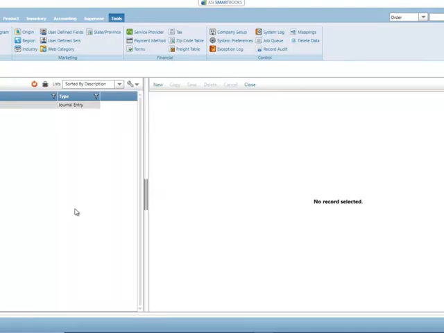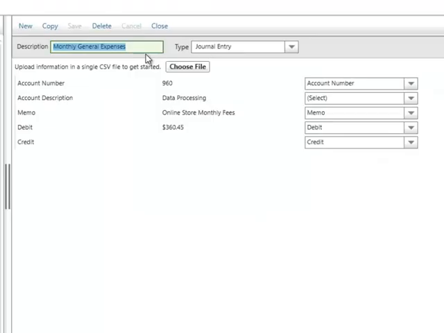Then we'll select our monthly expenses. My description, I called it monthly general expenses, and our new type labeled journal entry. Creating a mapping will allow you to indicate which columns of a CSV file contain specific journal entry details. This will only need to be created once for the CSV file layout. If the same layout is used each time, this mapping will only need to be created once. If multiple CSV layouts are going to be used, multiple mappings may need to be created.